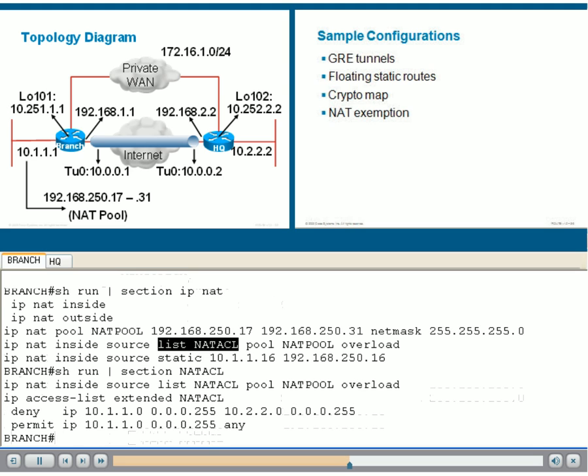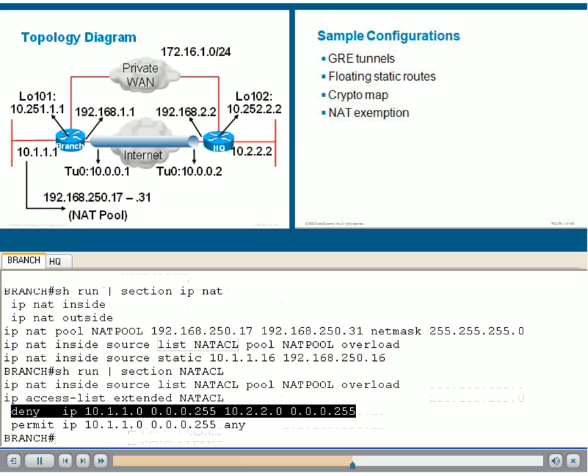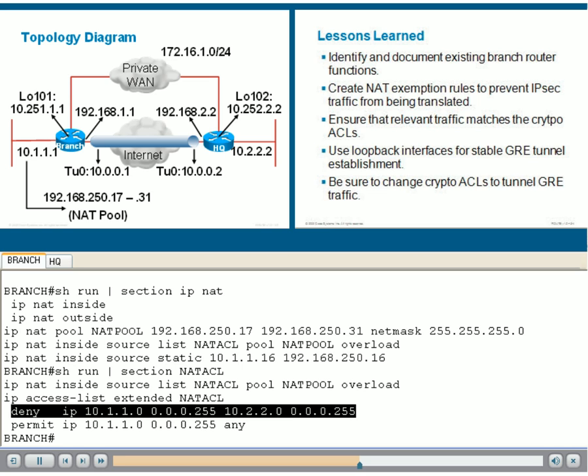Here's the deny statement, which prevents traffic going from 10.1.1.0 to 10.2.2.0 from being translated by our NAT feature. Some of the important lessons we learned are listed here.